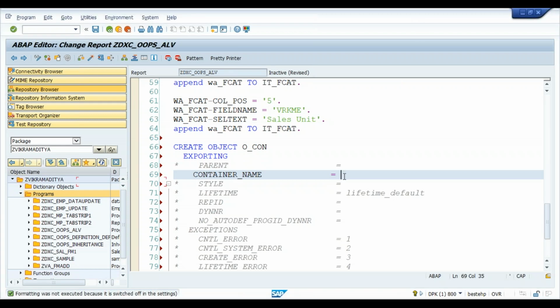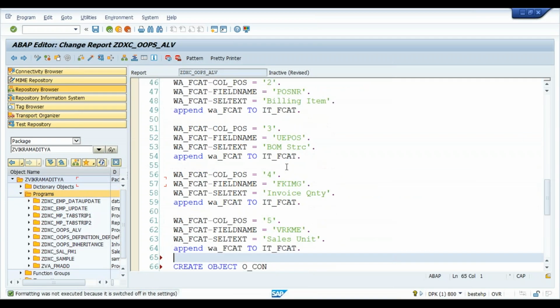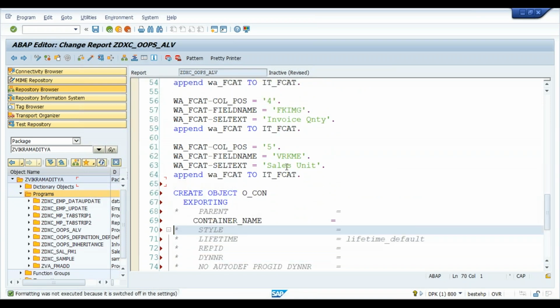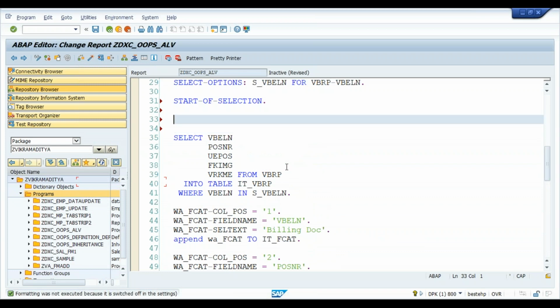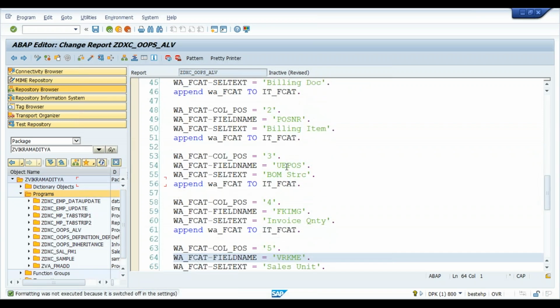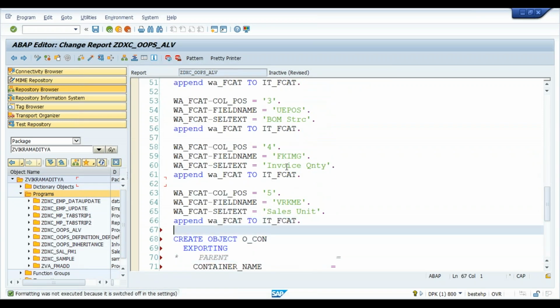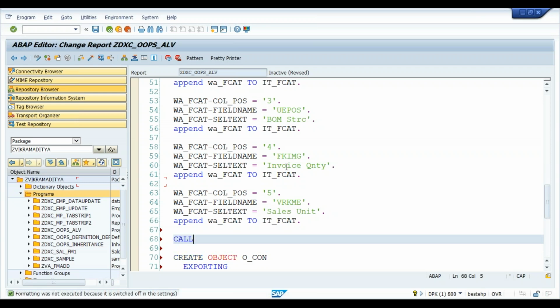This container name that we give here should be created in the screen. So in the startup selection, after this append, we'll write call screen 100. We don't have this screen created. Now we are creating it with a double click.